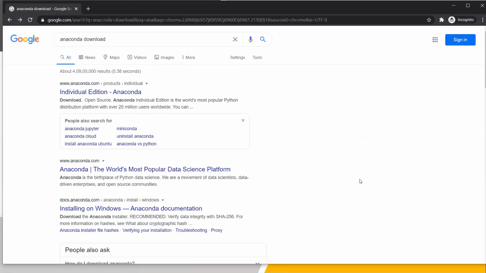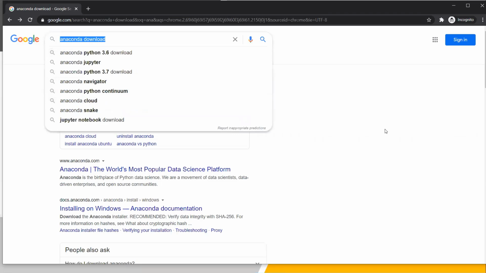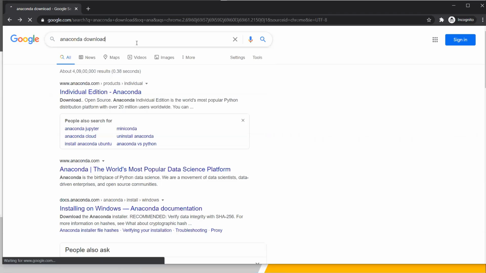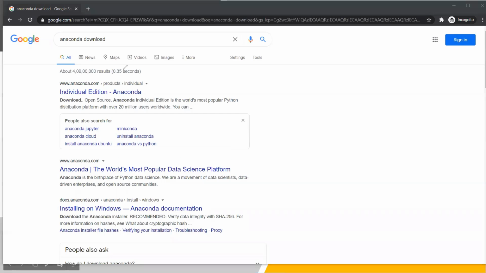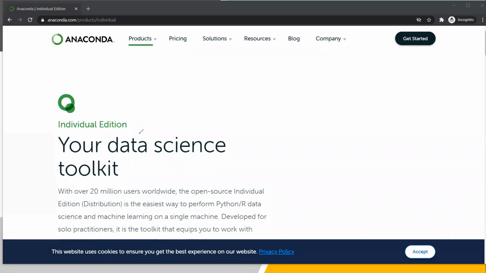So once you open your browser, you need to search for Anaconda download and you will get these options, and you just need to press enter. You will reach this page. Here you will have to select the first option, that is the Individual Edition of Anaconda, right? You just need to click over here. After clicking over there, you will reach this page, where Anaconda is your data science toolkit, right? So basically Anaconda is known as your data science toolkit.